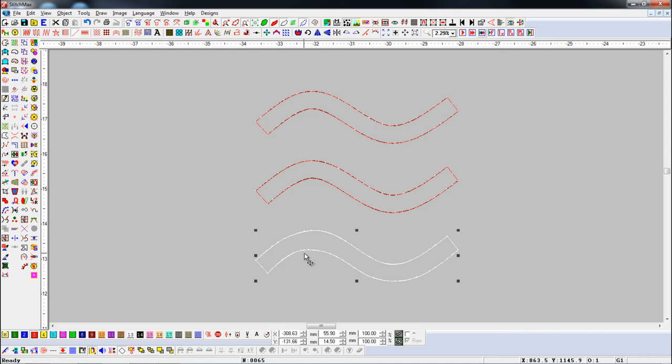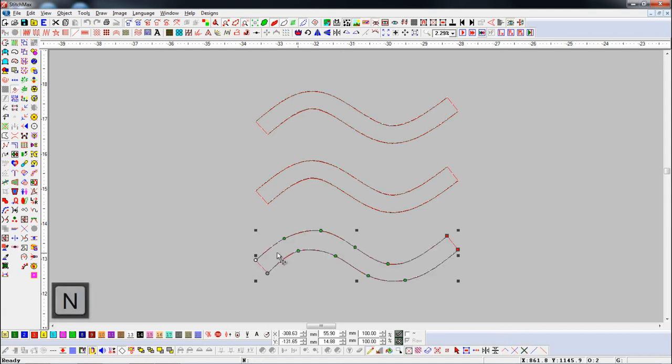Select the object, and press the End shortcut key for reshape mode, and check how many nodes have been reduced in the object.